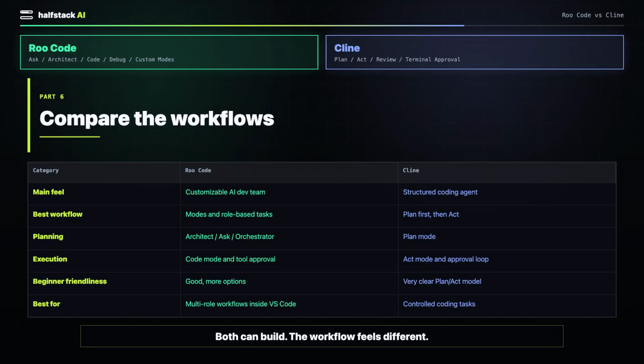Roo Code is strongest when you want modes and role-based tasks. Cline is strongest when you want plan first, then act. Roo Code planning uses architect, ask, and orchestrator style modes. Cline planning uses plan mode. Roo Code execution uses code mode and tool approval. Cline execution uses act mode and an approval loop. Roo Code has very strong customization with modes and custom workflows. Cline is also strong with skills, MCP, and CLI or SDK direction.